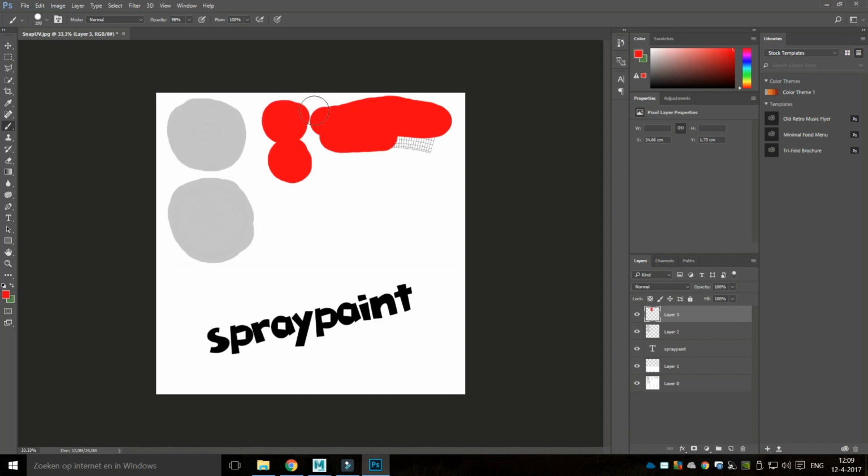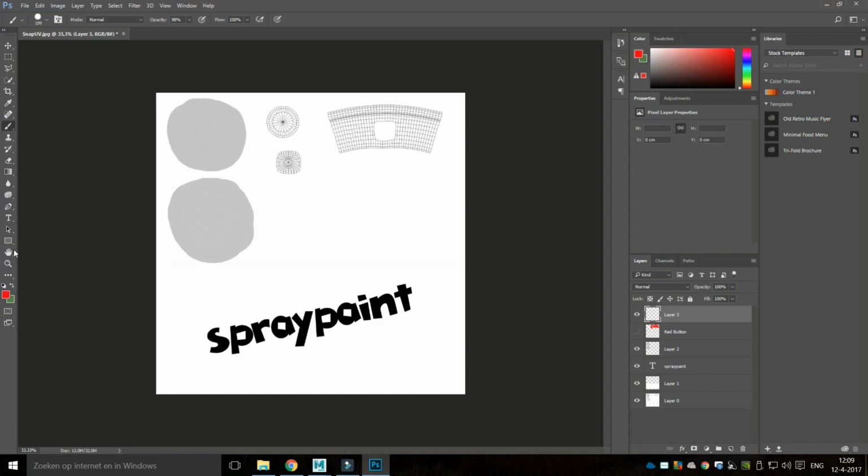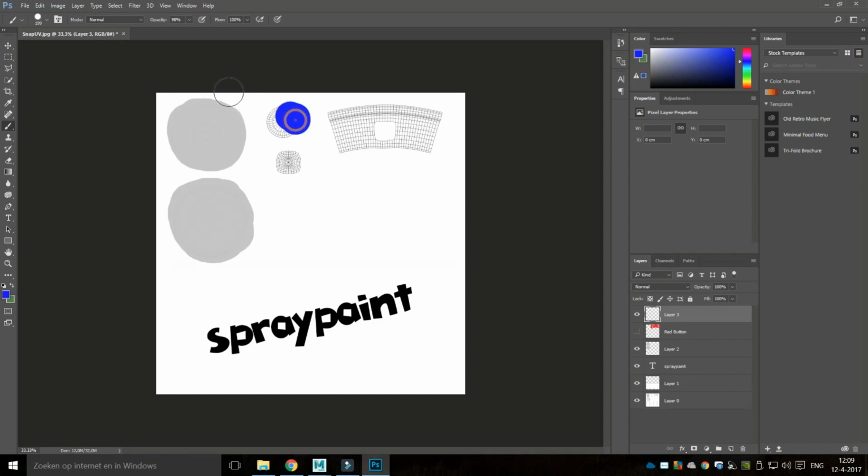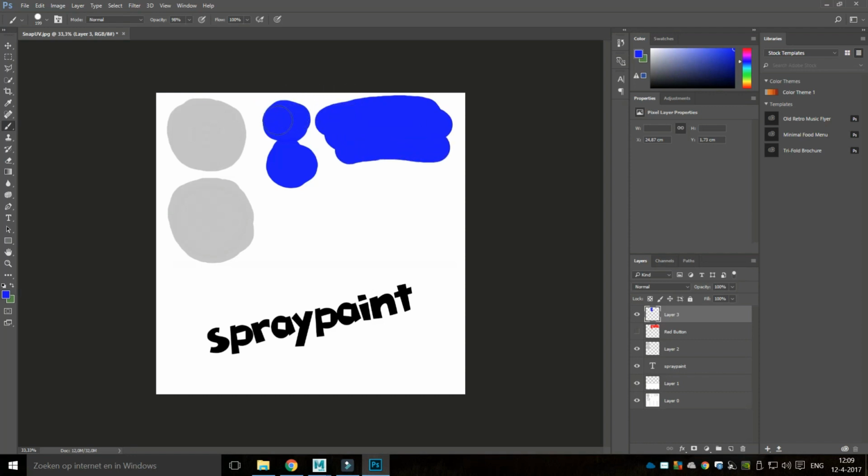And again, I don't have to be neat about it. There we go, all right? Now, what I can do is go in, double-click on it, and call this red button, okay? I'm going to add another layer, and I'm going to turn off the red button layer. I'm going to take, let's say, a blue color. There we go. And I'm basically going to repeat that and just go over that, all right? Like so.